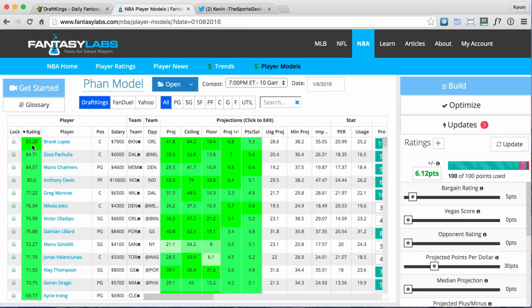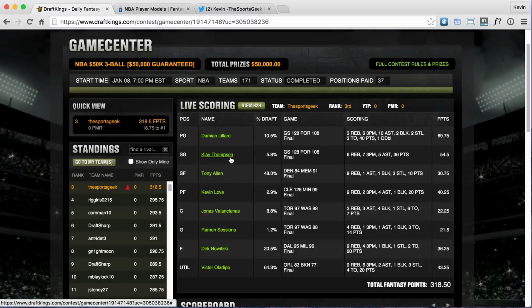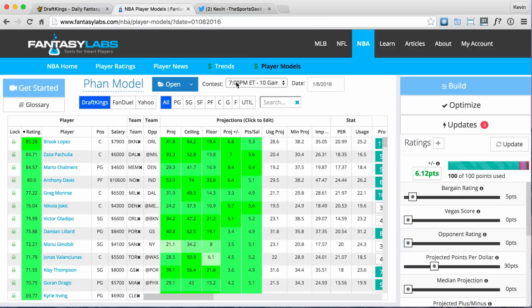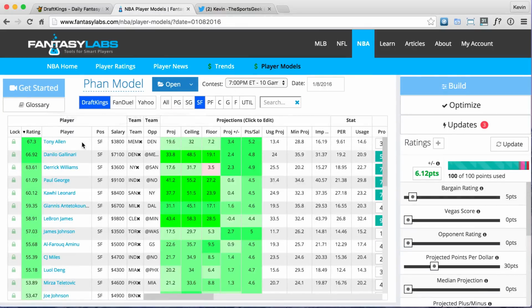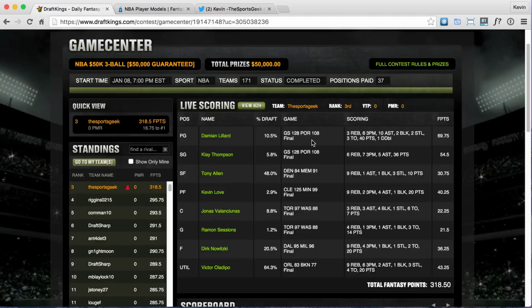And then the next thing I did was I went to small forward here. Tony Allen was the highest rated player there, and he was really cheap, so I knew that if I had Lillard and Thompson, I would have to go cheap somewhere else. So at small forward, we got Tony Allen as a top rated $3,800. Put him into my lineup. He ended up having a really good game, 30 points for his price.